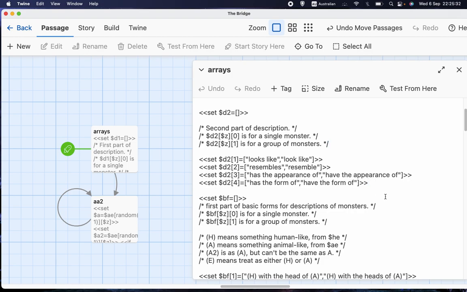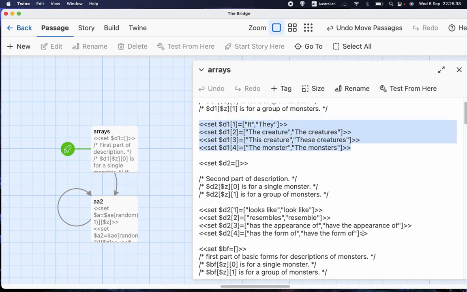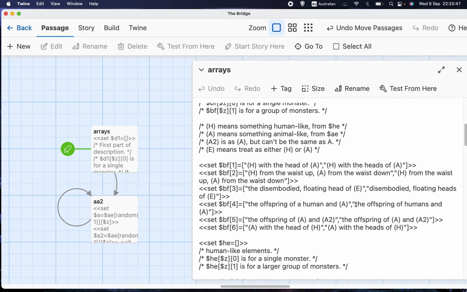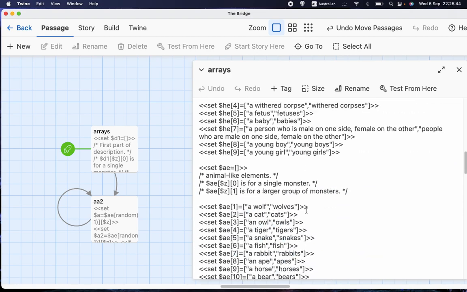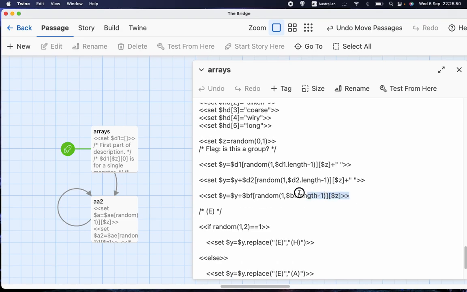You might think it is, but that's why I've chosen to have what might seem to be very fiddly, unimportant little changes. So we start with those three. I'm going to skip these elements until we get to them, but that's the very first thing that we do. Well, no, actually, sorry. The very first thing we do is we decide whether it's going to be a singular creature or a group of creatures. And then we pick an element from D1 and D2 and BF, which are the three arrays I showed you, separated by spaces.